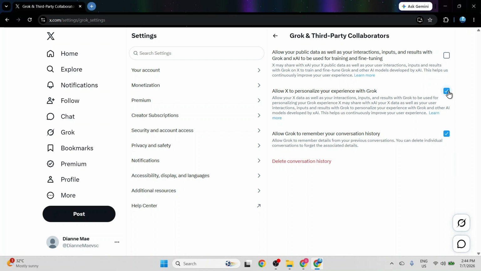Next, I'll click the checkmark for Allow X to personalize your experience with Grok to turn that personalization setting off as well. Finally, I'll click the last checkbox for Allow Grok to remember your conversation history to disable its memory and keep things fully locked down.